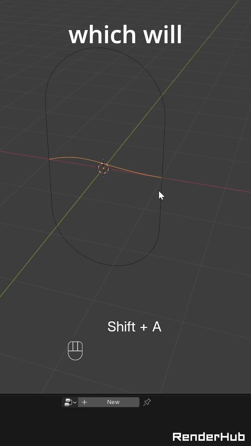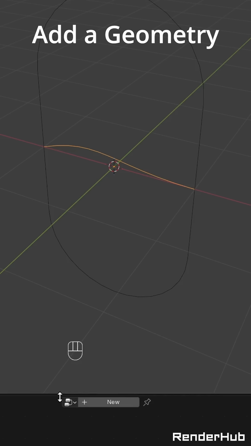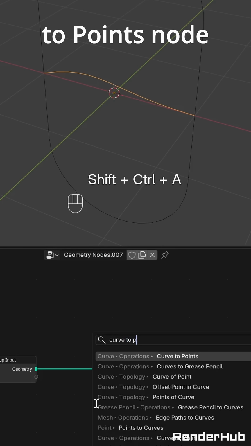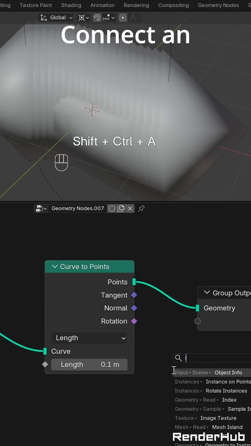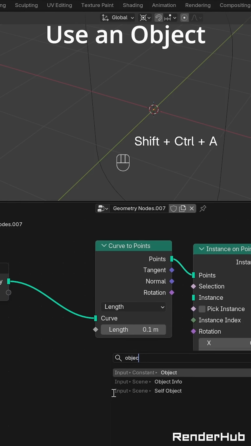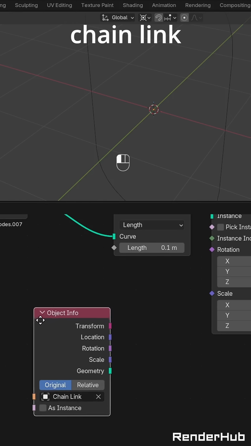Now add a curve, which will dictate the path of our chain. Add a geometry nodes modifier and connect a curve to points node set to length. Connect an instances on points node. Use an object info node to bring in our chain link profile.